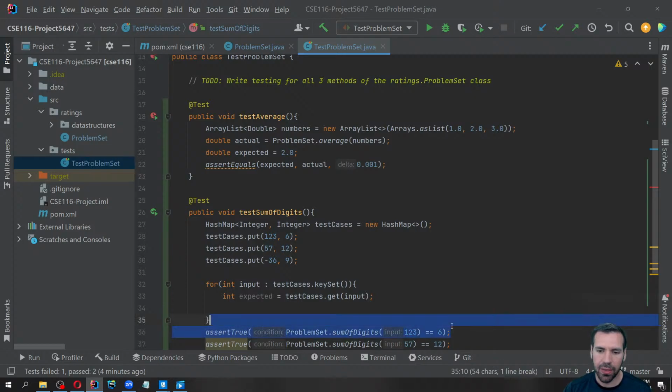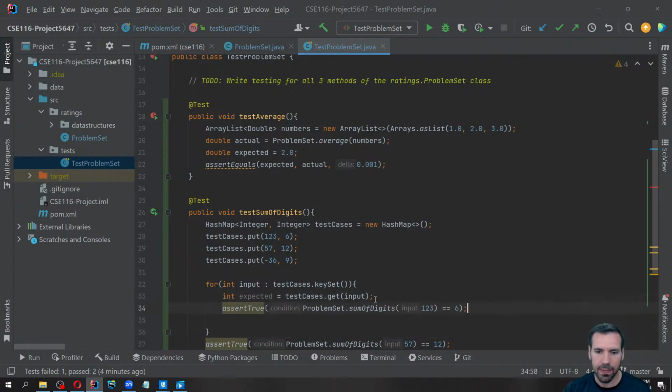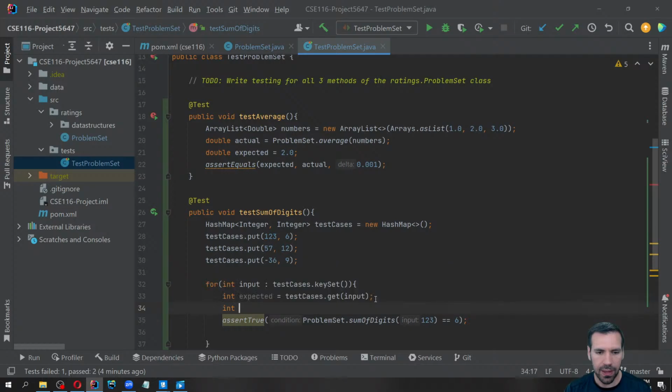And then I can call the method that I'm testing. Expected, let me get my actual. Actual equals the method that I'm testing.